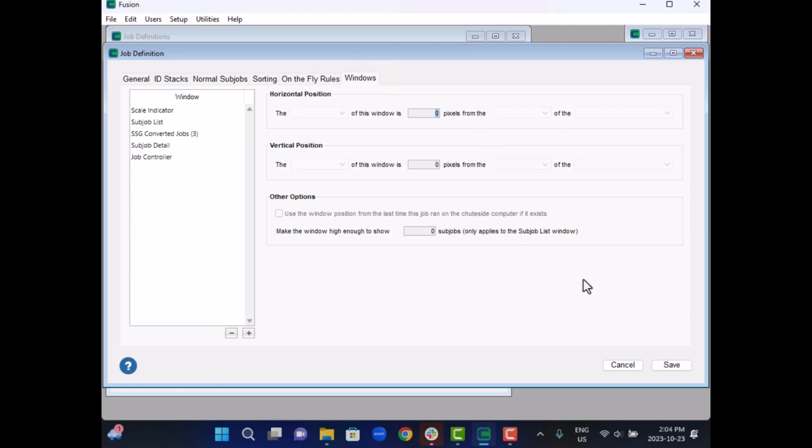Suffice it to say that you can instruct Fusion which windows, including custom HUDs that you define elsewhere, will be visible at Chuteside when this job definition is used. This tab is also used to set up the relative position of each of the windows. When you finish defining a job, click the Save button.